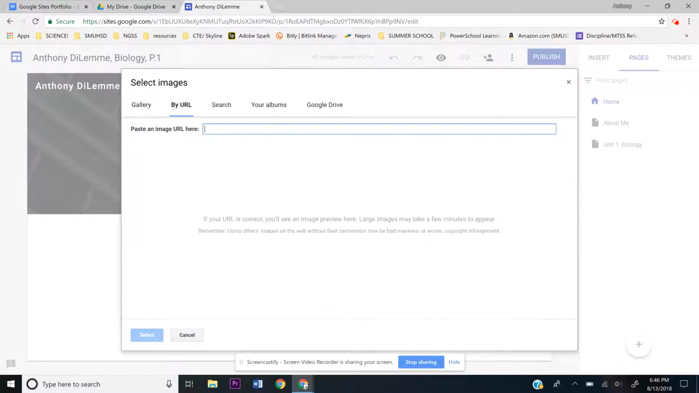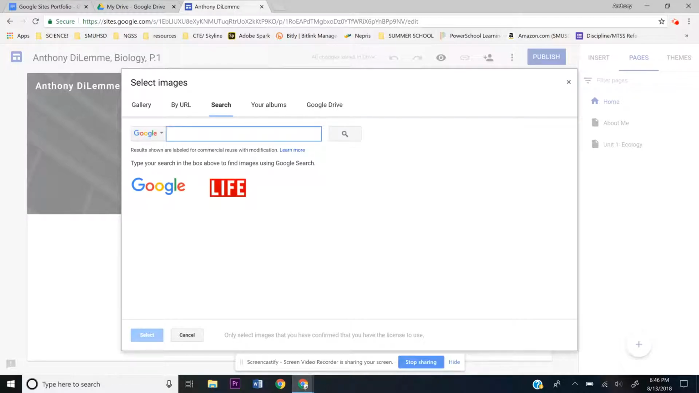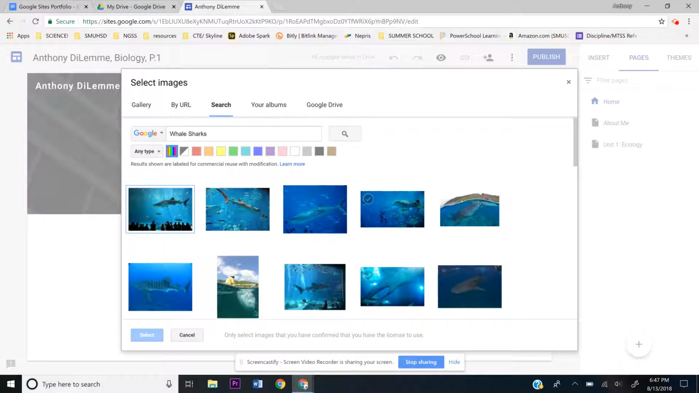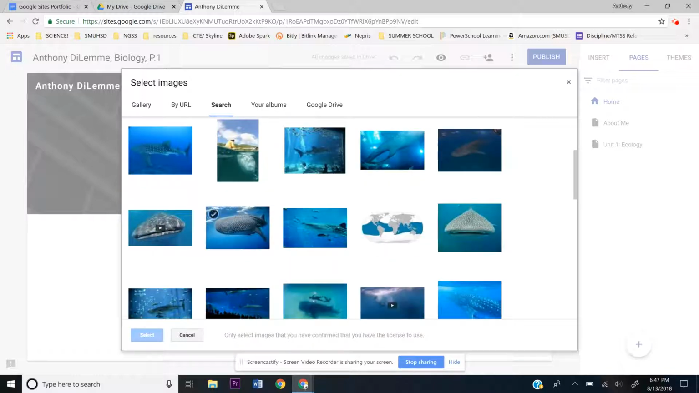Or if you knew about a picture, like if you searched for it and you already had its URL or its web address, you could paste it there. But you could just search for it, and this is basically a Google image search. Over the summer, I got to swim with some whale sharks, and it was a really great experience. I want a picture of whale sharks for my main page, or a whale shark. The whale shark is the biggest fish in the world.